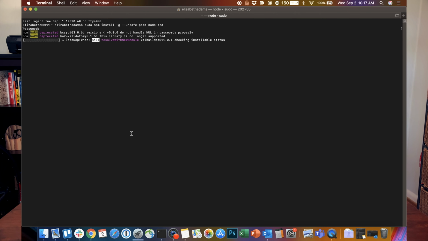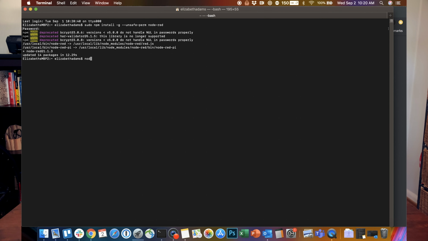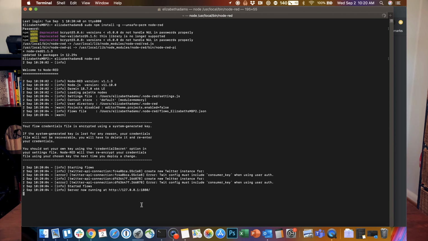Open your command prompt and type in the following: sudo npm install -g --unsafe-perm node-red. This will begin the installation process. You'll know it was successful once it finishes and you see a message that says plus node-red at 1.1.2. Once it's installed, type the command node-red into the terminal to start Node-RED. You can use Control-C or close the terminal anytime if you want to close it out.